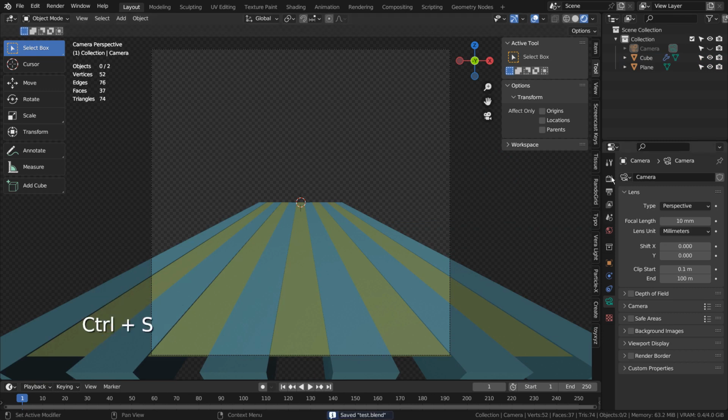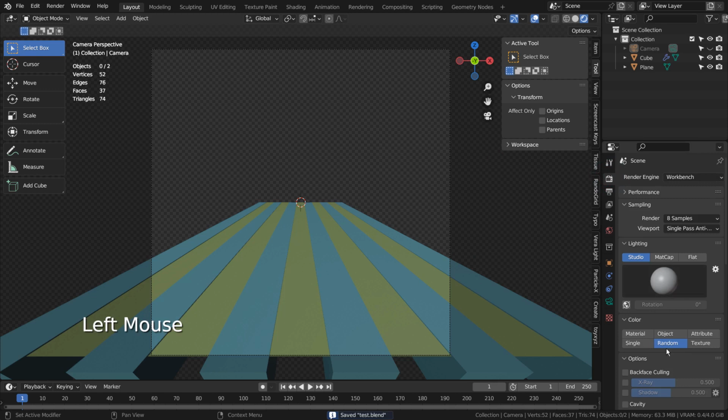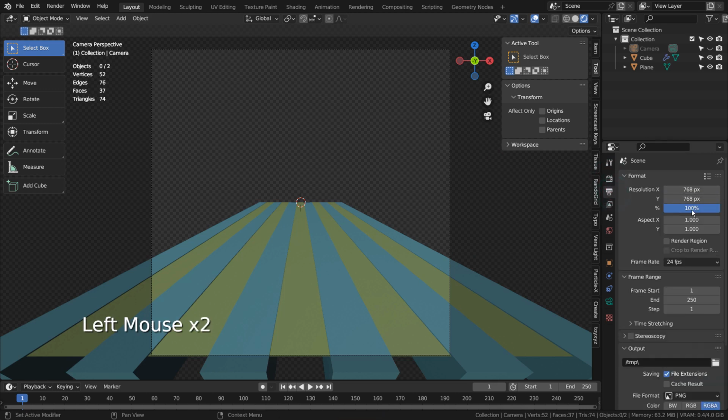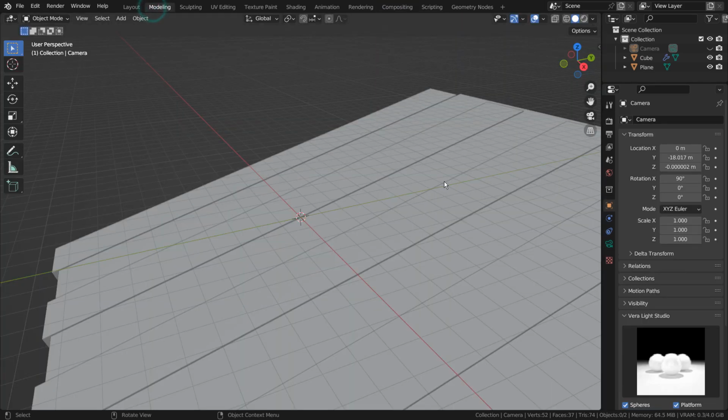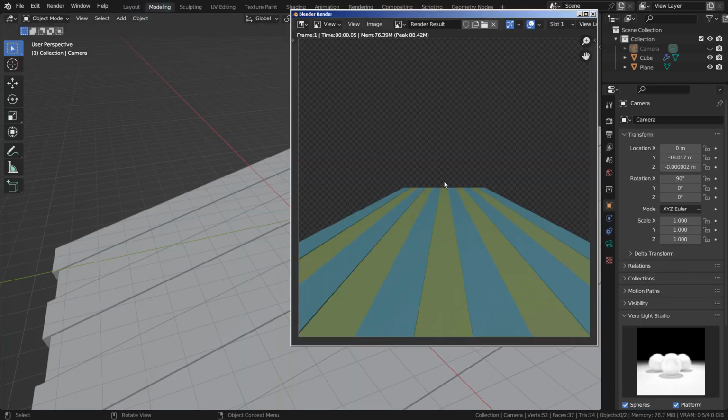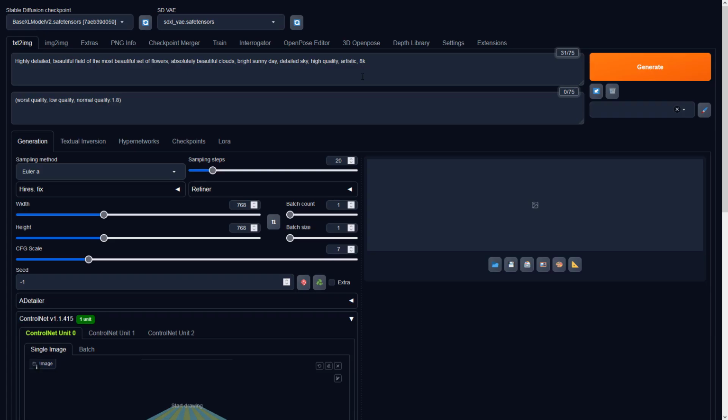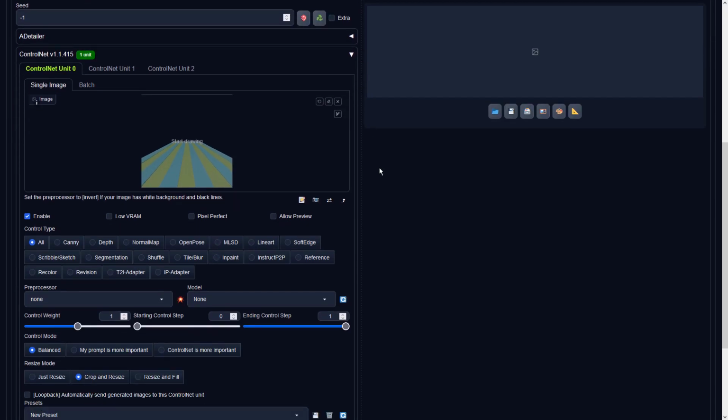Please render the image and import it in Stable Diffusion. I'll share the full prompts in the description below.